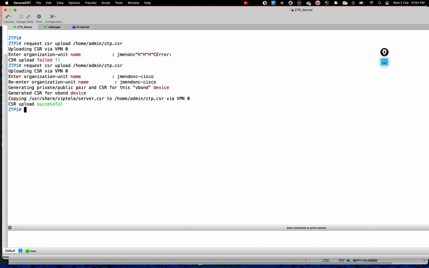So let's again get to the vShell, because once you sign it, you have to install that signed certificate, right? So I'm going to do SCP admin at 1.1.0.11, all right? And the file is called ZTP.CRT, right? So I'm going to save it here. It's going to ask me for my password. I think that's good. Yeah, there you go. So the file has been copied here.